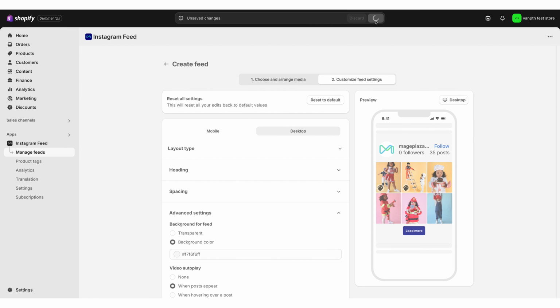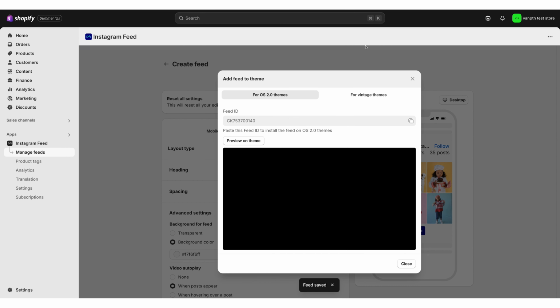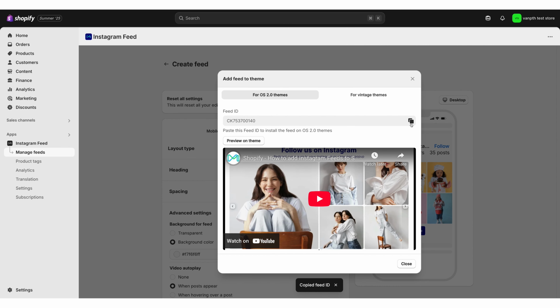Click Save to apply all your changes. A modal will appear with your unique feed ID. Copy this ID, then click Preview on Theme for OS 2.0 themes.